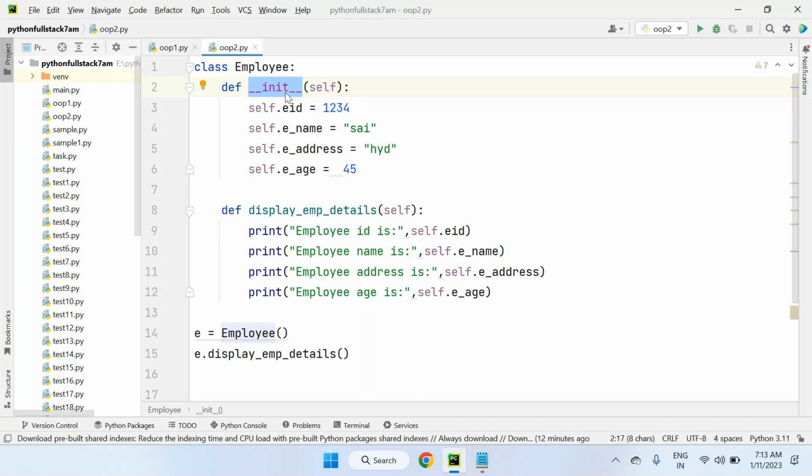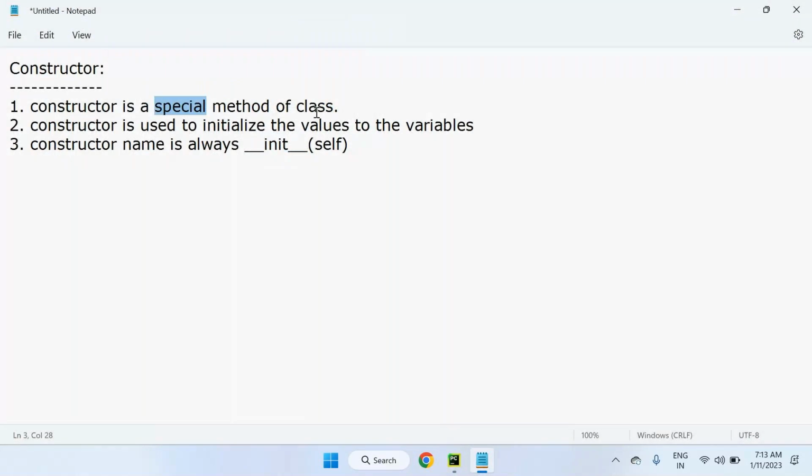Okay, initialization takes place. So a constructor is a special method of a class. A constructor is used to initialize the values to the variables. The constructor name is always __init__ of self. Okay.